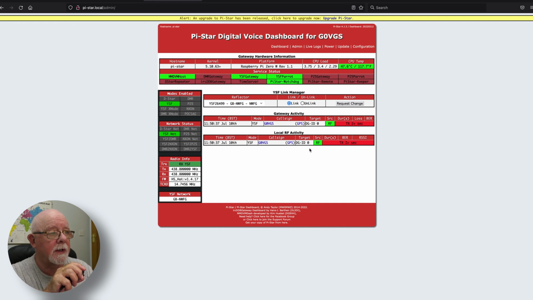G0VGS, Golf Zero, Victor, Golf Sierra, test only, no response required. And you can see there that we put some transmission through the hotspot into our network here, Northwest Fusion Group. And if you look here, you can see there's local RF activity, so that's who is coming in via the aerial on the hotspot. And then up above is the actual network activity, the information coming in from the gateway. And over the right hand side, you've got RF, duration 5.8 seconds, zero loss, and a BER, that's a bit error rate, of 0.2%, which is absolutely fine. We're now up and running on our hotspot.